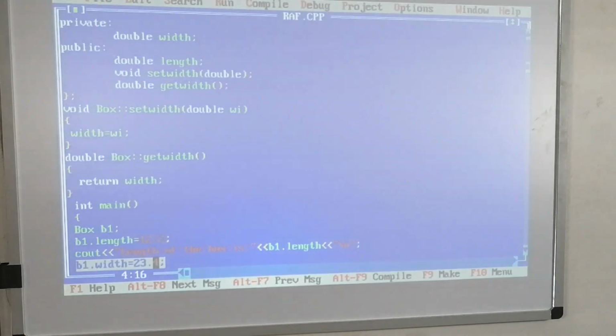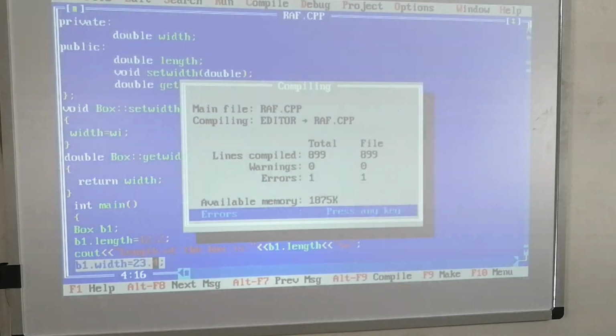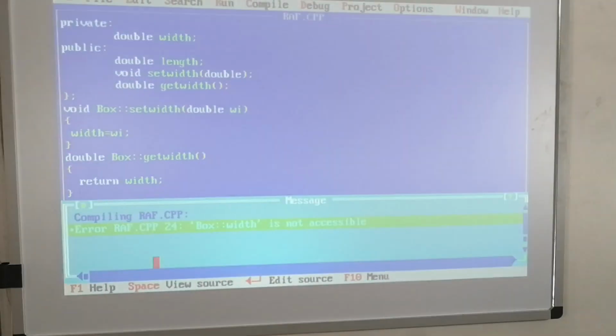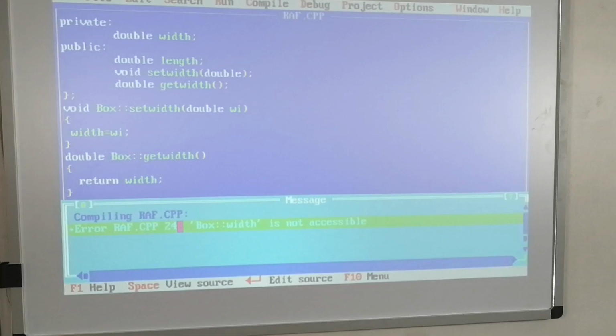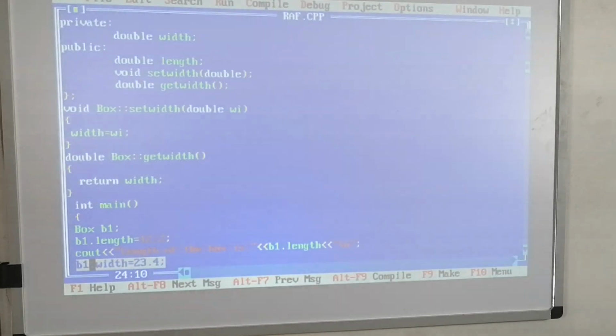Check this one. Here control plus F9, yes. See, one error you are going to get here. Box width is not accessible. Here my program name is raf.cpp. Here 24 is there. What do you mean by this 24? At 24th line you are getting one error that box width is not accessible.